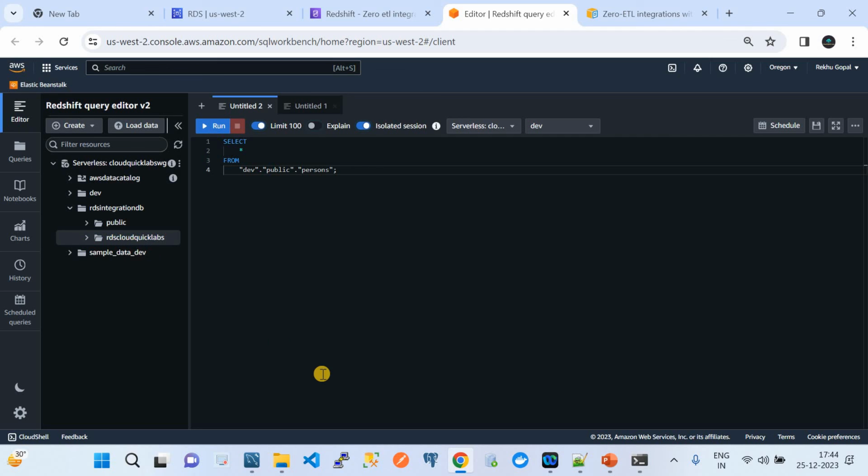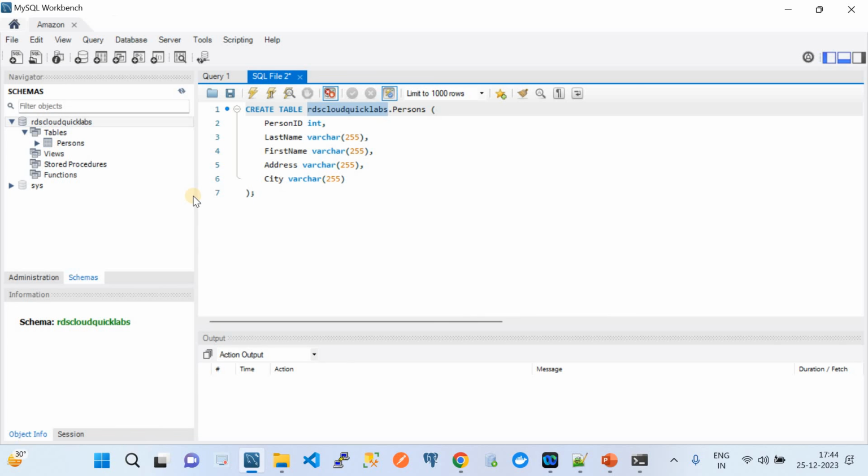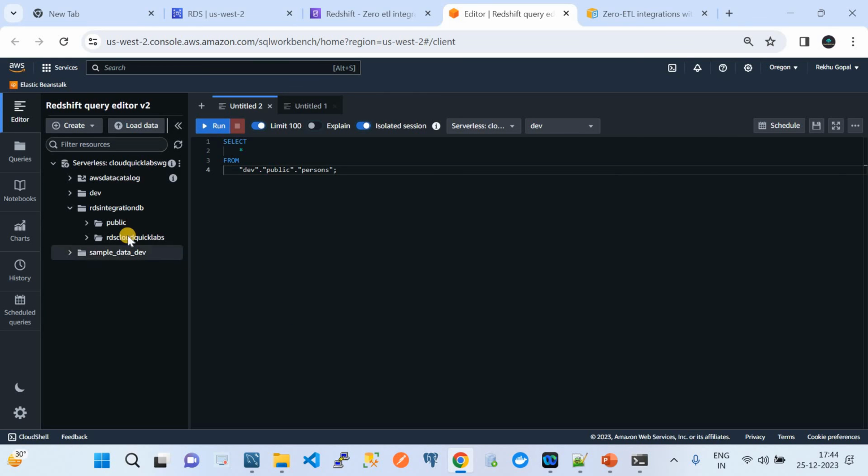So what is that RDS Cloud Quick Labs? As I said earlier, when we created RDS, we created a database called RDS Cloud Quick Labs. That is a database on the Amazon RDS Aurora MySQL side. Now that is getting replicated on the Redshift cluster side. You see, I didn't create this, but it got automatically synced.